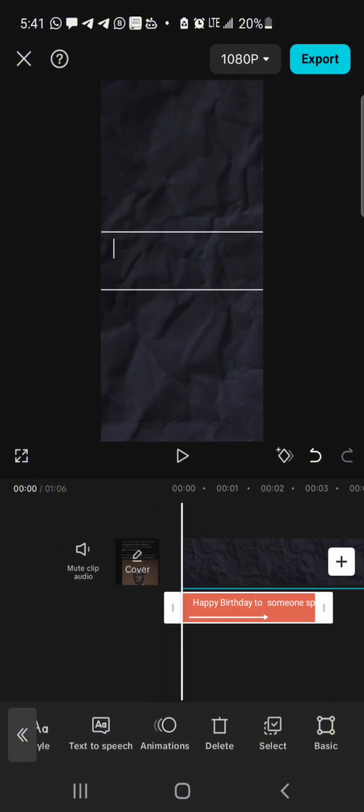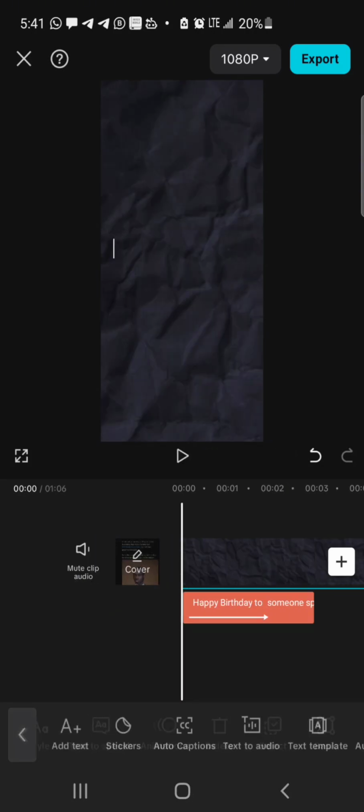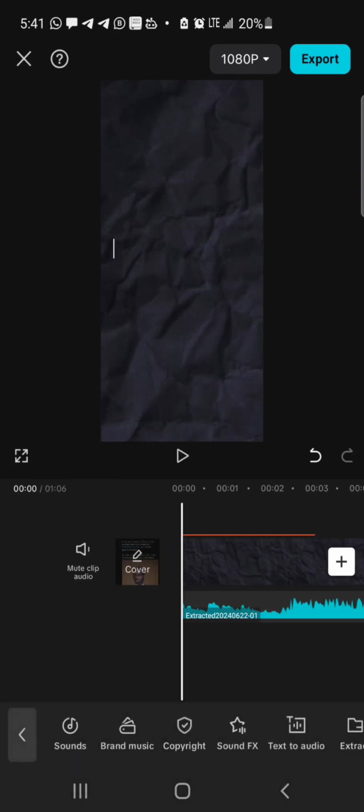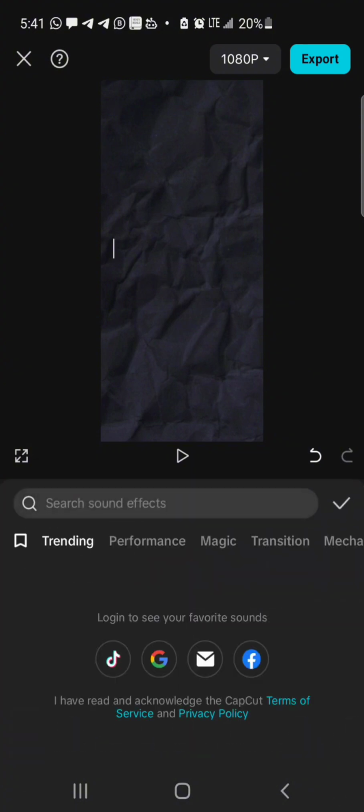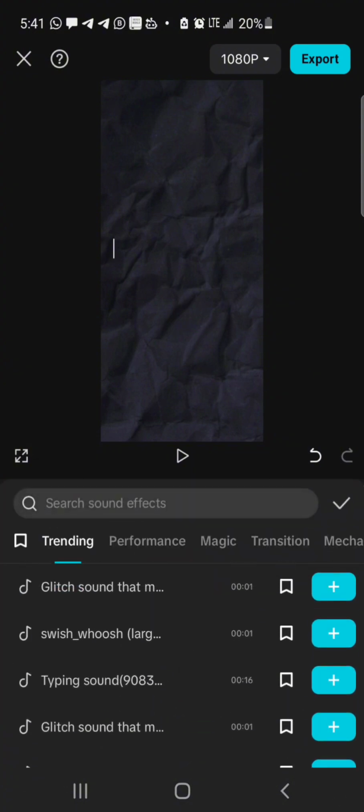Okay, so we are going to be following the beats. Right here you can bring in the effects or the typing effects. Come down to audio, come down to sound effects, then come down to typing sound. You will see it right here.